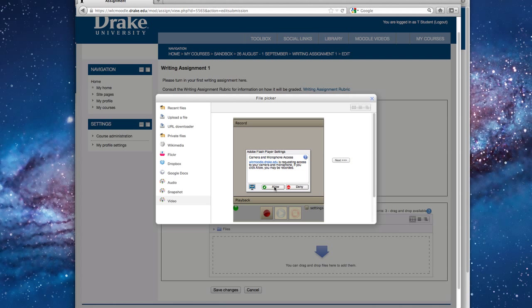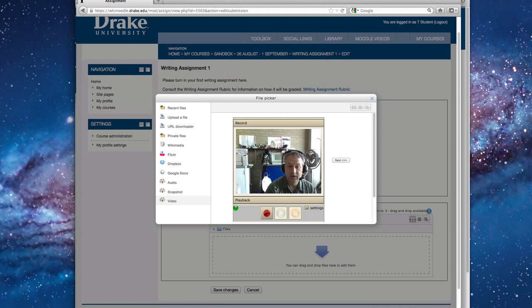Again it's going to ask if you want to allow that, so you can click allow. It's going to see the camera that's attached to the computer. Of course you have to have a camera if you want to use the video for this. So I'm going to click record. So now this is recording. It's recording my voice. I'm going to hit stop, and then I can play back the recording that I just made.